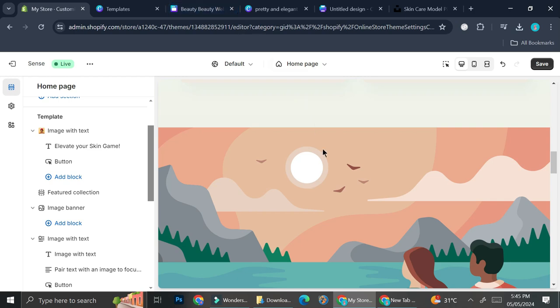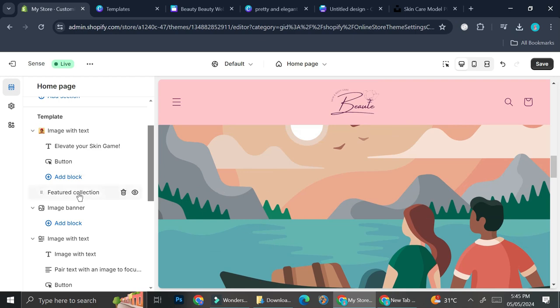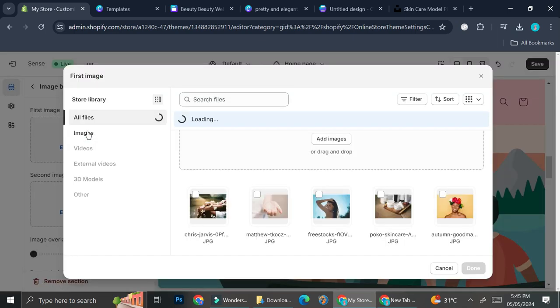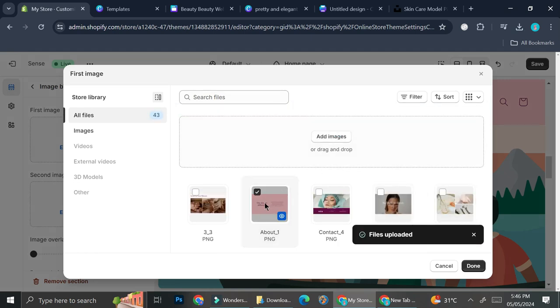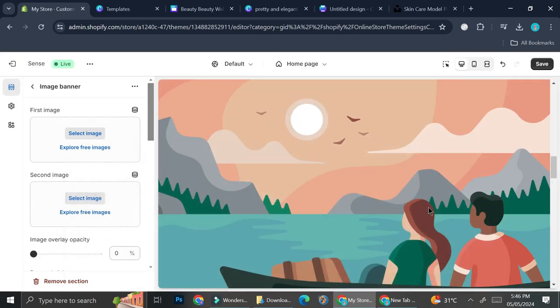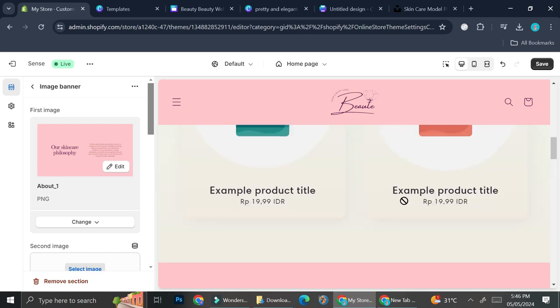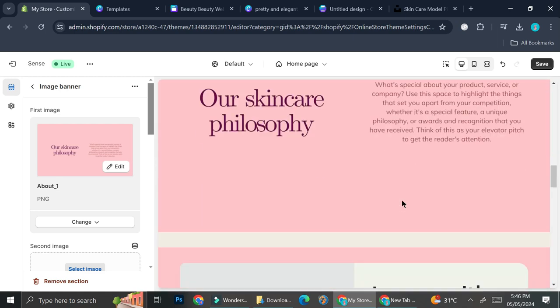Alright, so here I'm back at Shopify, and I'm going to start adding the pictures that I've just edited on Canva into my Shopify. So we're going to start with this image banner right here. I'm going to go ahead and click on image banner and then upload my images. Alright, the file is uploaded, and now I'm going to add this one right here into my first image banner. So it's going to look something like this.